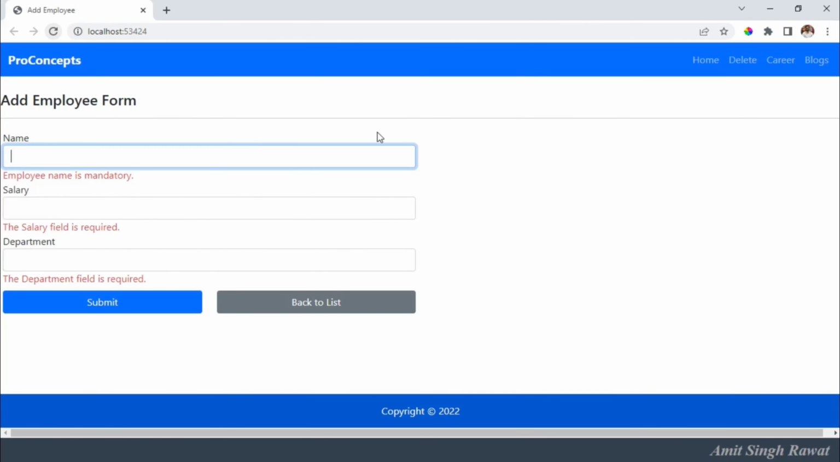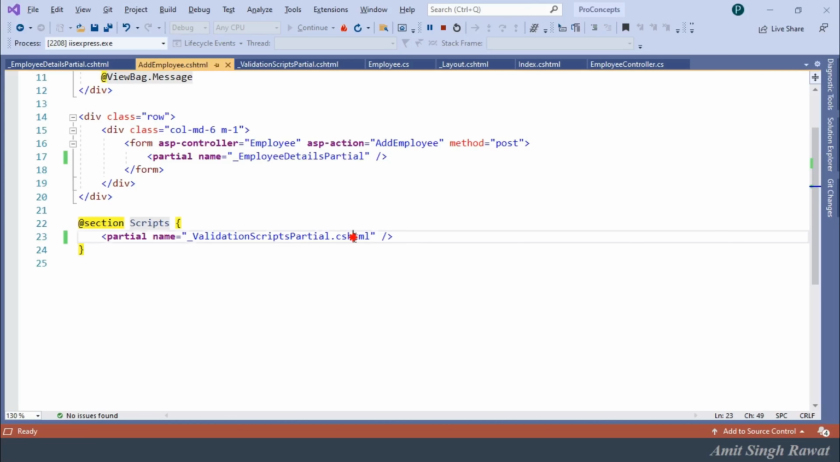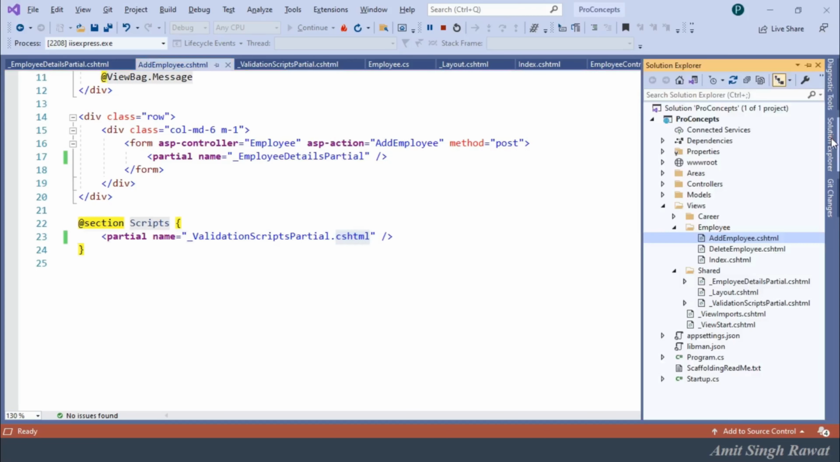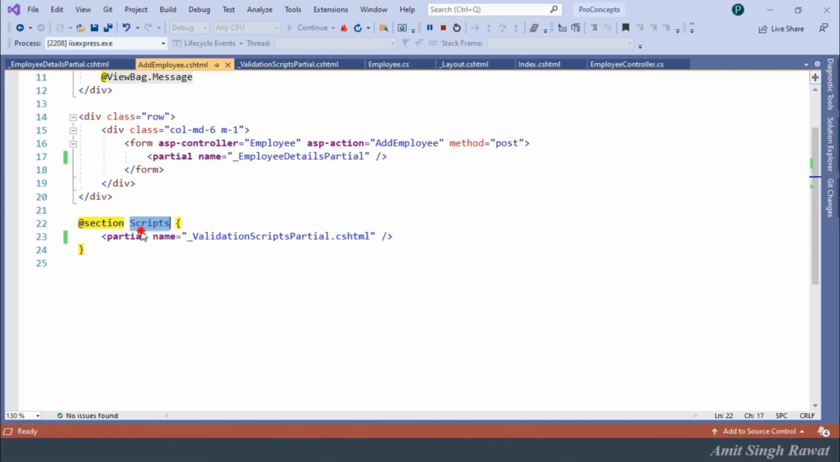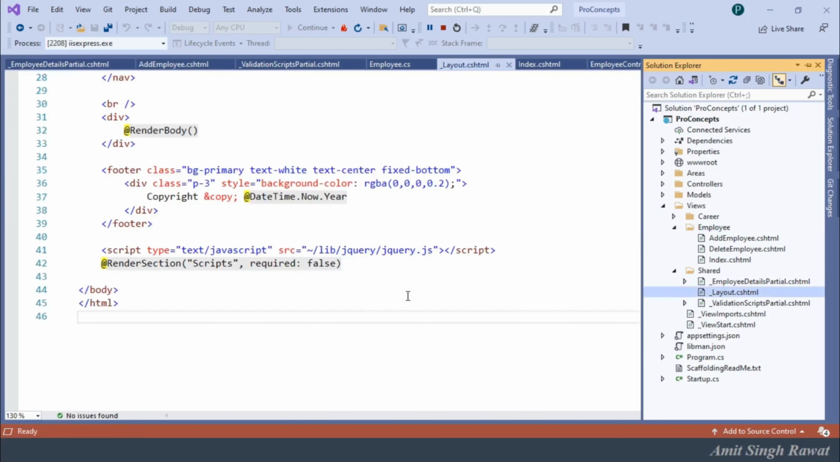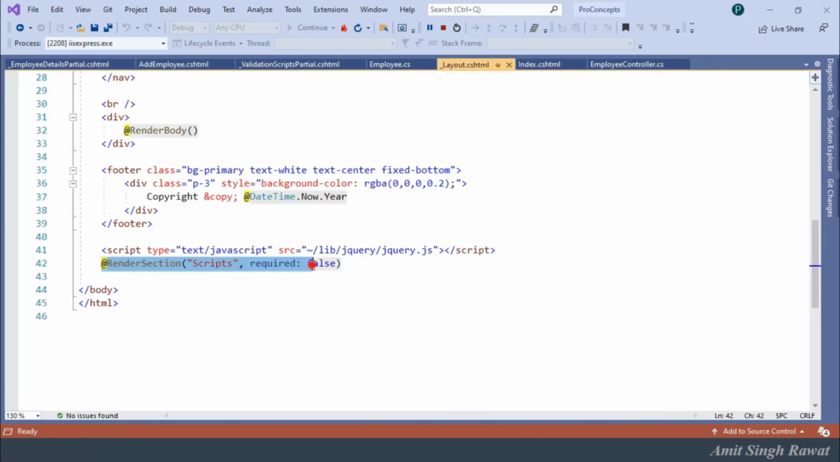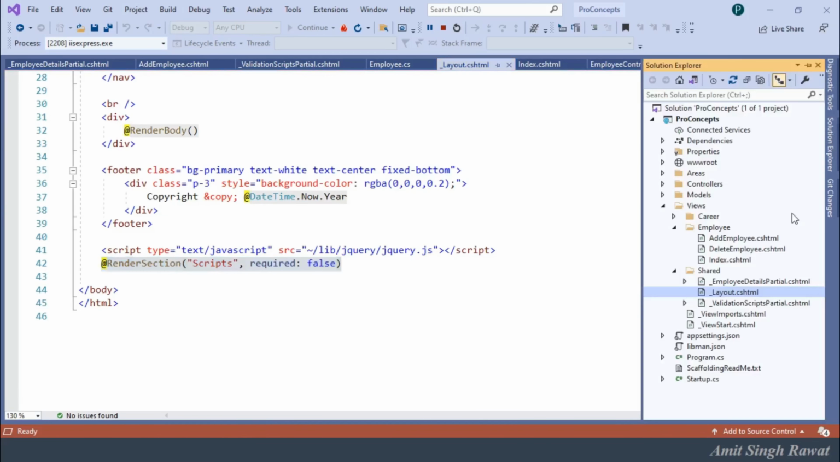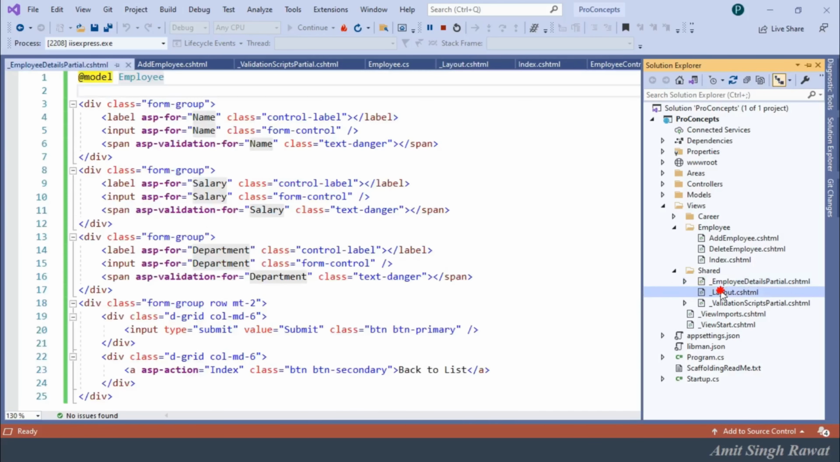But how? We just talked that if we provide an extension, it only searches in the same folder. Can you guess the answer? The answer is that we call this partial view within the scripts section, and the scripts section is present under the layout page, and the layout page is within the Shared folder. So effectively, the calling view and the partial view are in the same folder. All right. Let's quickly check if our newly created partial view is working as expected.